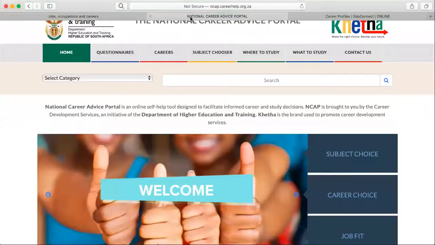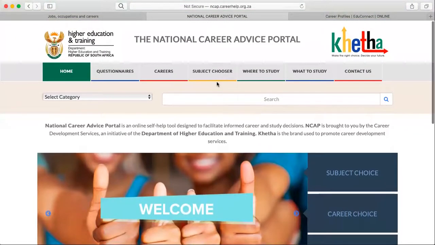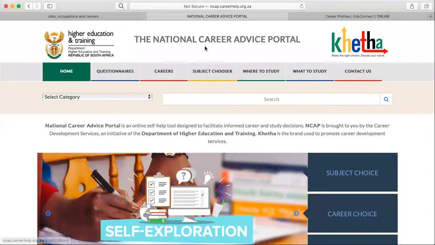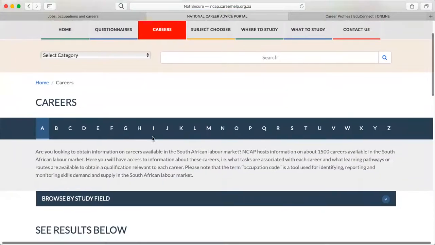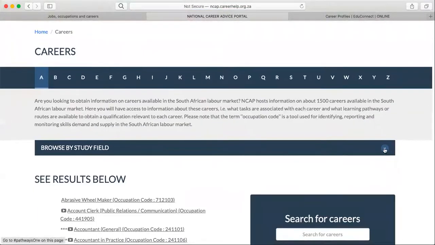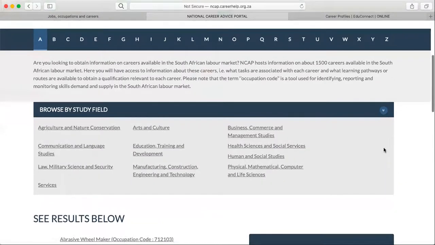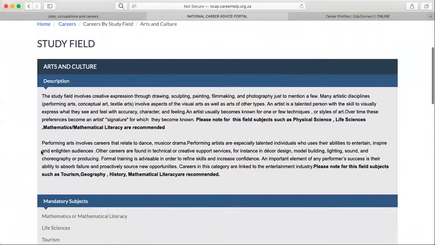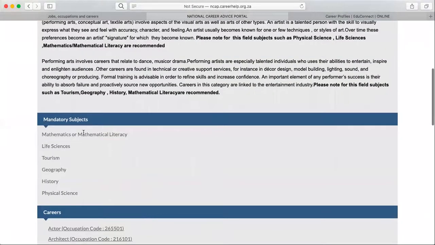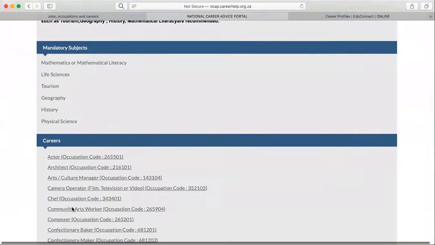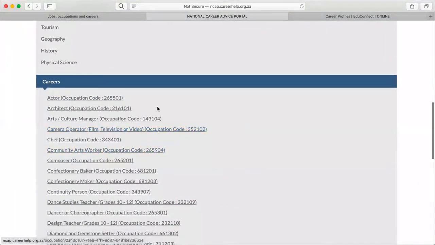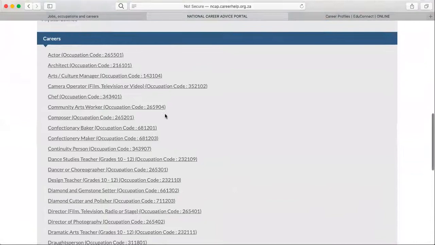The second website is the Department of Higher Education and Training's website, KETA. And here you can find a lot of information. Again, under careers, you can find some career information. Again, choosing the letter, or browsing by study field. Here, if you say, okay, I want to go into arts and culture, which careers, it gives you a description of the field. So it gives you some subjects that you might need, and here it gives you a whole bunch of different careers within that field.